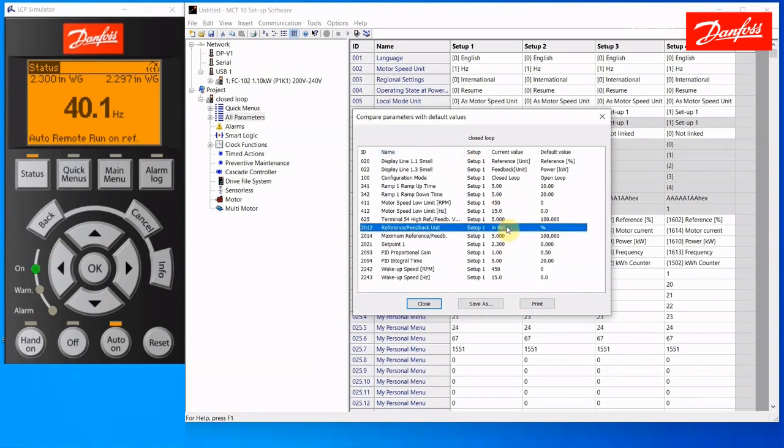2012 is where you choose what units to display. Make the maximum feedback 5 inches. That's where I put in my set point. I made the proportional gain and integral time a little more aggressive. So that's how you get a nice quick list of changes from default values for a configuration.